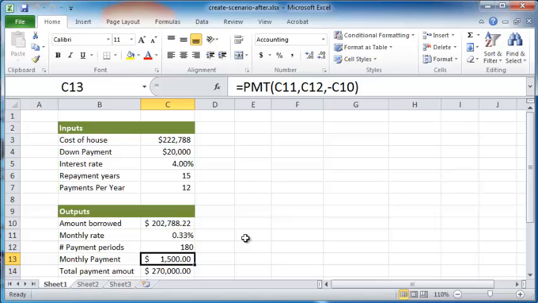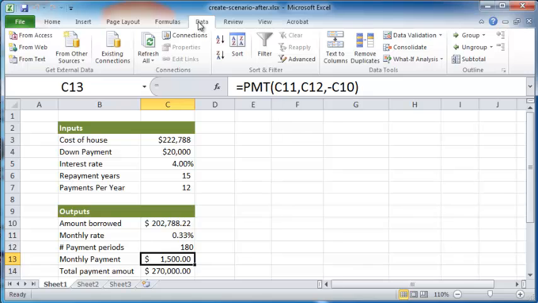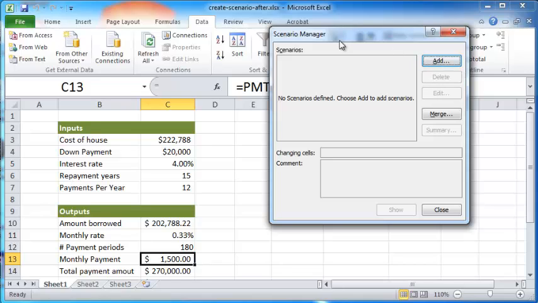These scenarios will be, one will be the best case scenario, the other will be the worst case scenario, and the third will be the most likely scenario. To create a scenario, we first click on Data tab, What If Analysis, Scenario Manager, and you'll be presented with the Scenario Manager dialog box.